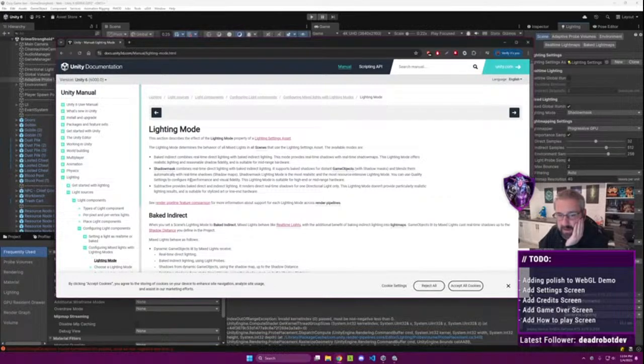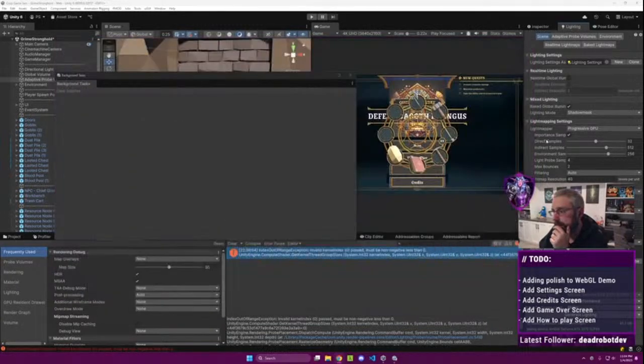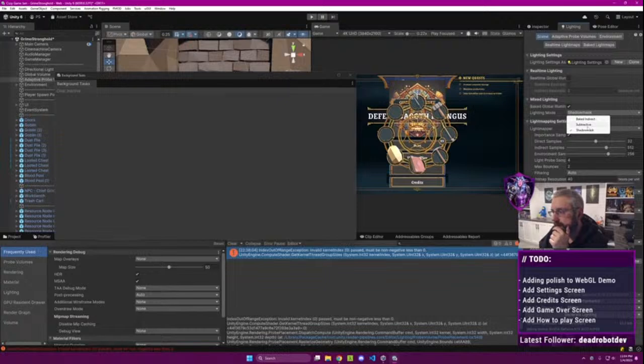You can use quality settings to configure the performance. Subtractive provides baked lighting and indirect lighting. Renders direct real-time shadows for one directional light only. This lighting mode does not provide particularly realistic lighting, but is suitable for low-end hardware. Okay. So let's do Shadow Mask.